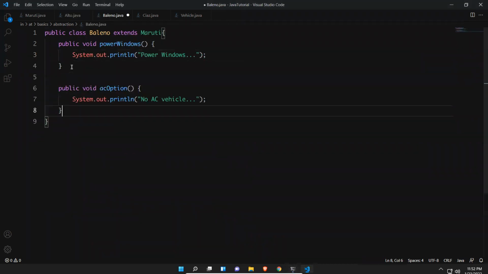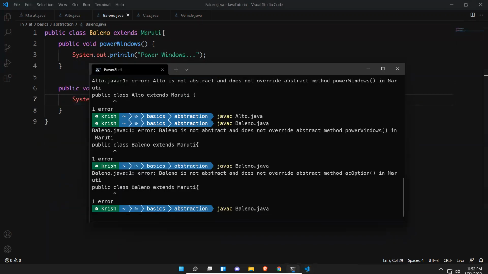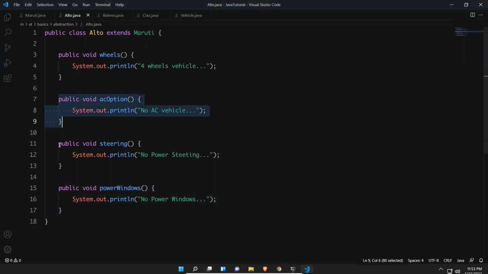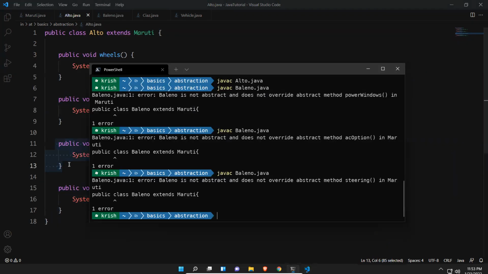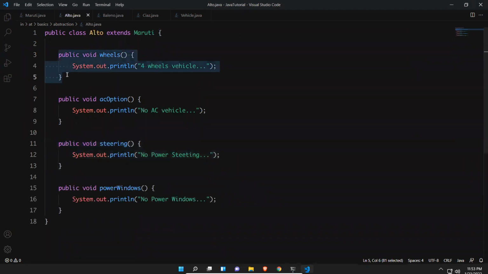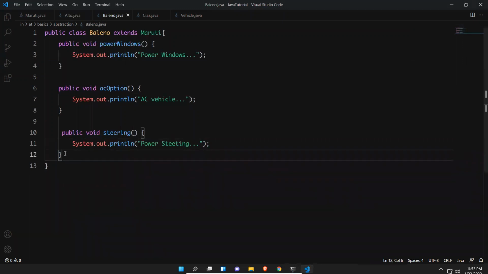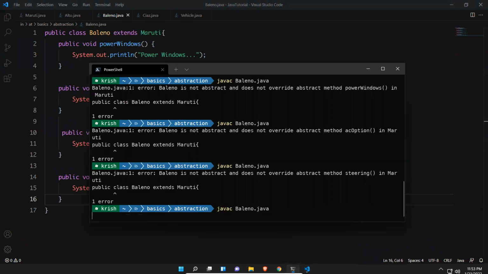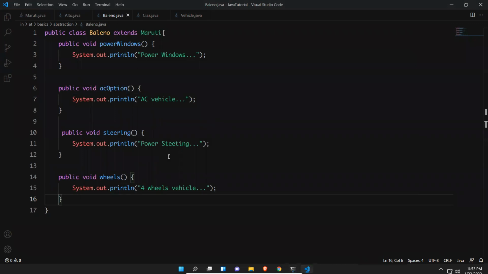So let me put AC options. This is an AC vehicle. If you try to compile now, it will tell another one. This is steering. So it will keep talking about the others which you did not implement. So I'll put steering. This is power steering, and you have wheels. All right, I need to take wheels. So now, 4 wheels vehicle only. If I try to compile now, it will not show any errors. It is perfectly all right. I implemented all unimplemented methods in the Maruti abstract class.